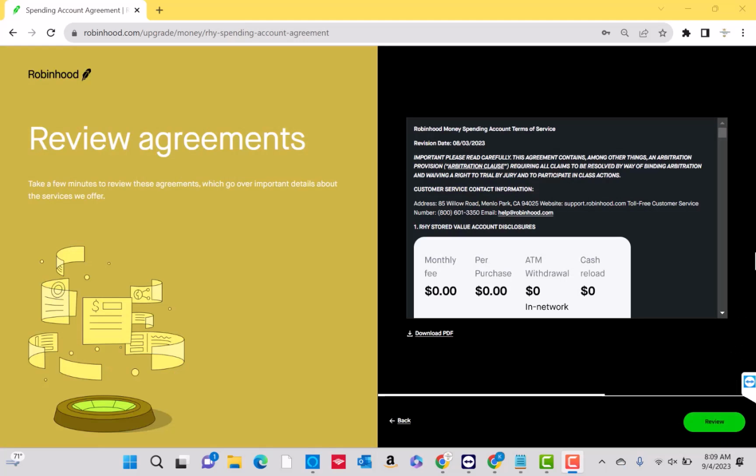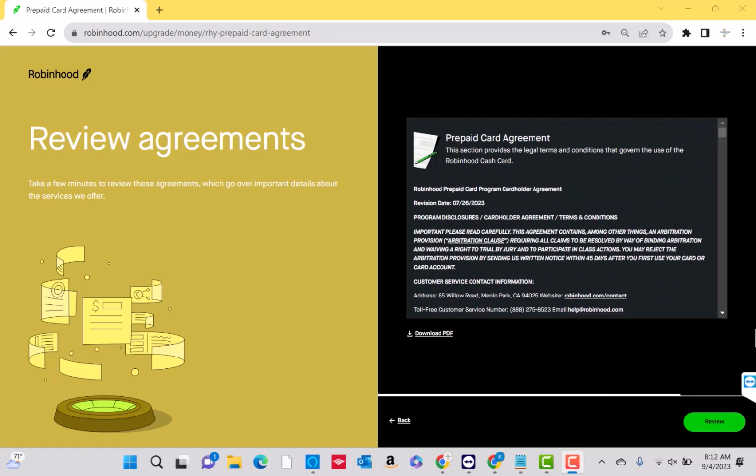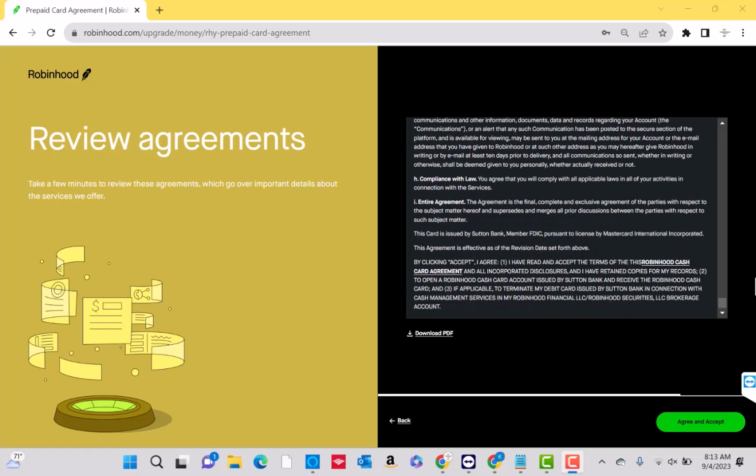Next, review the agreements. If you click on the Review button, it will automatically scroll down. Then, click on the Agree and Accept button. Now, review the prepaid card agreement. If you click on the Review button, it will automatically scroll down. Then, click on the Agree and Accept button.